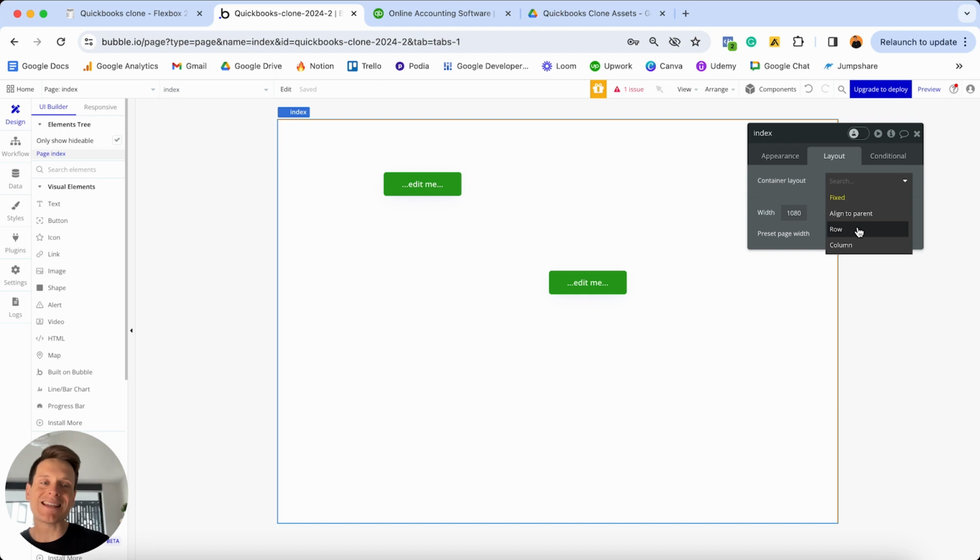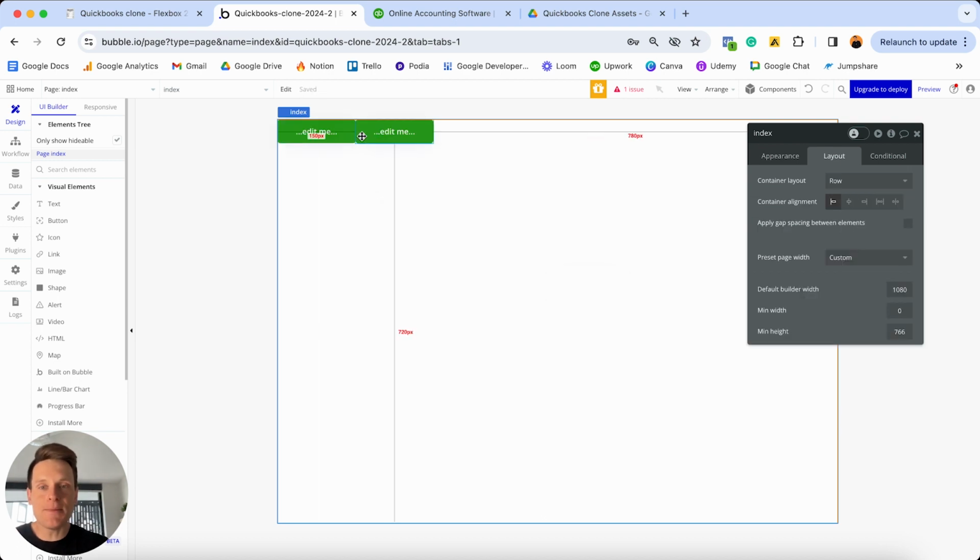If you were to select the row option, Bubble would position all of the elements on your page horizontally across the page. So everything would be positioned side by side. So watch what happens here when I click this row. As you can see, both of my buttons are automatically stacked side by side across my page.